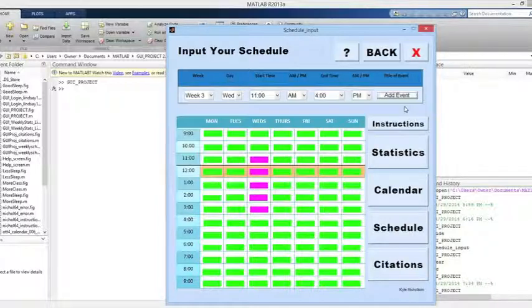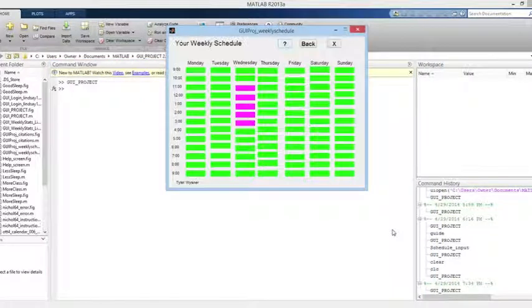After the information has come onto the screen, you can now click your schedule button to see your weekly schedule. This is your weekly schedule, which is basically the same information you've just entered. From here you can also see the help button, back button, and exit button. We would like to go back.